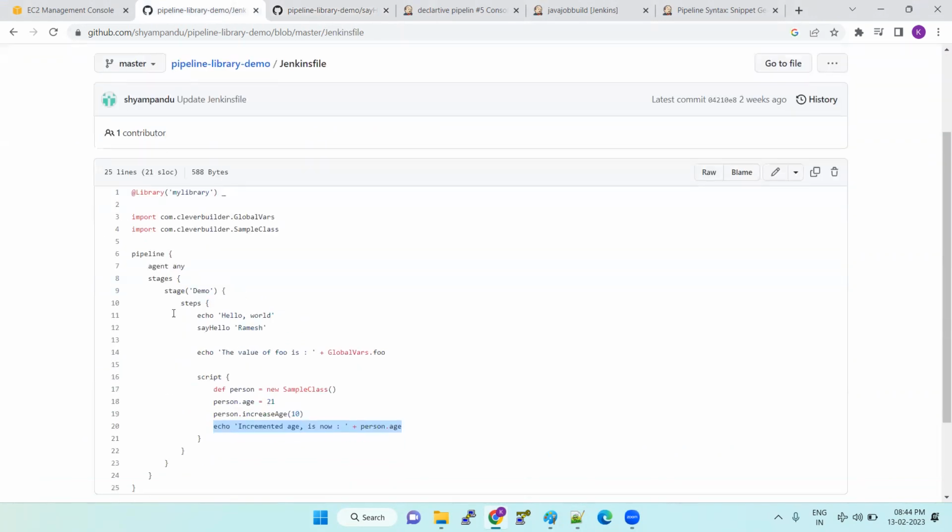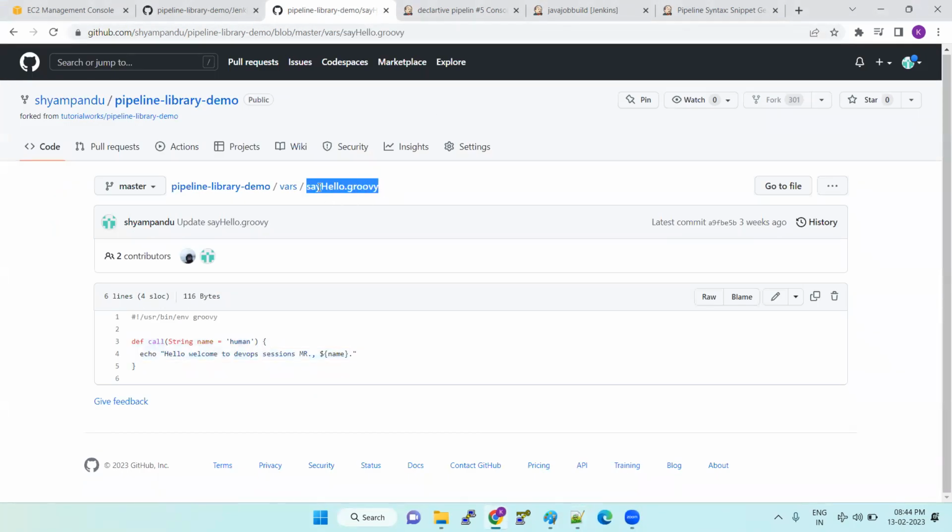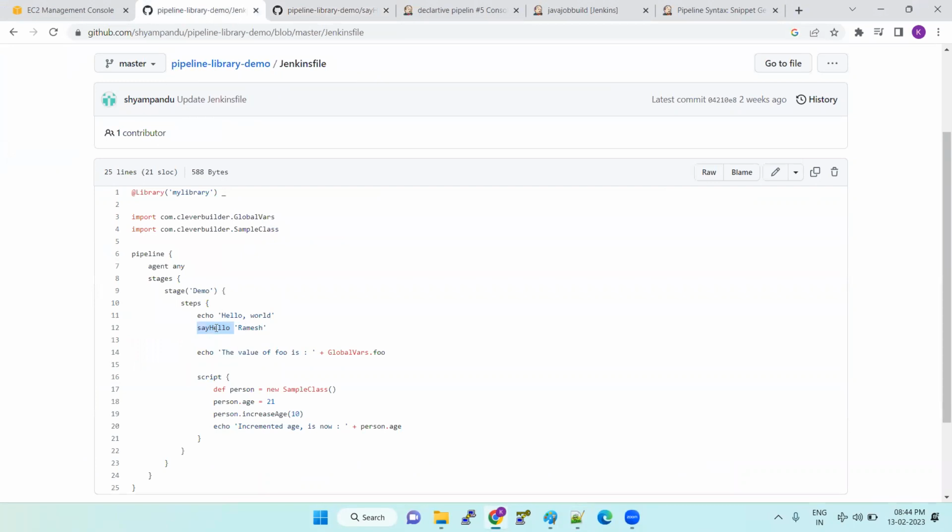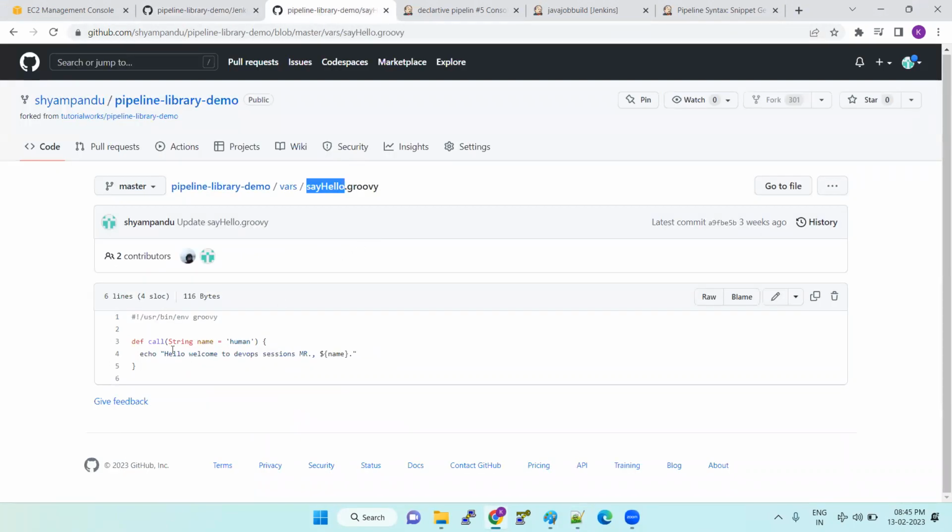Same thing you can see here: say hello. My file name is sayHello.groovy, so sayHello.groovy is the file name, and I'm calling that sayHello file. Here I'm expecting a string name, and I want to override it while calling this particular function. Currently it is printing one message, just a simple function. We are passing a string as a name, and we are passing human here. If we call this function directly, it will call this name human. If we want to override this, we call the same function, but instead of the human name, we pass a dynamic value here.